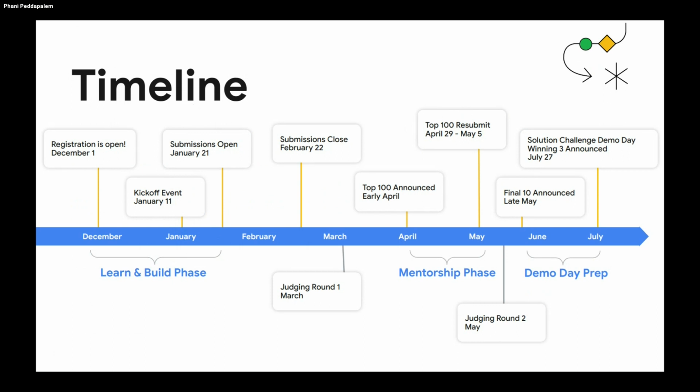So let's say you have registered for Solutions Challenge and built a prototype. Then you need to submit it in order to be evaluated by the Google team. You can submit it from Jan 21st, and the submissions will be closing on February 22nd. The first judging round will be happening in March, and if your project qualifies in the top 100, you will be announced in early April. So it might be in the first or second week of April.